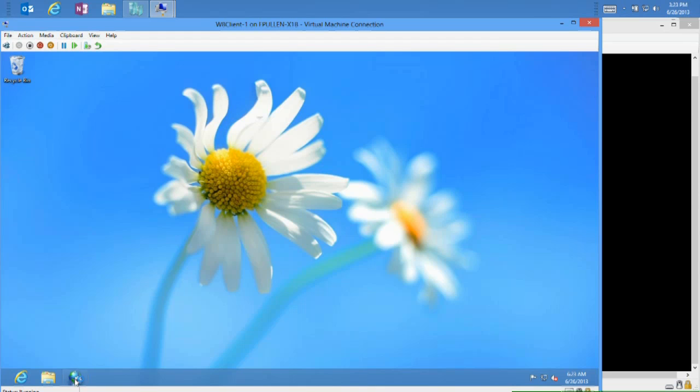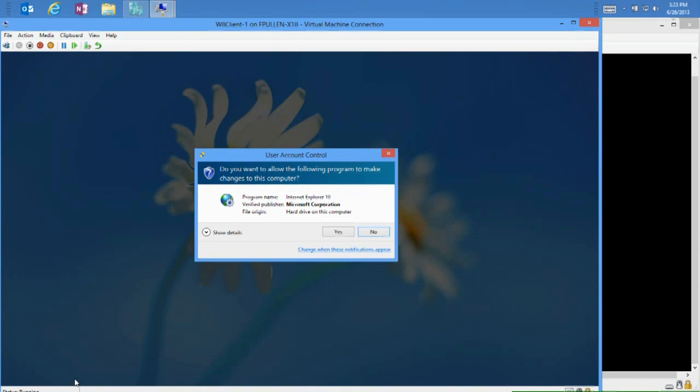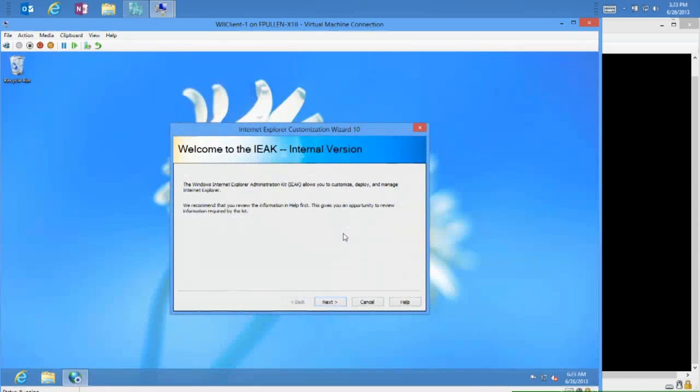Now, I can download this on ieak.microsoft.com. And it's a wizard that is available in, I think, 24 languages. But keep in mind, you can create packages, distribution packages, in any language that Windows supports. So you can create the distribution package for any language. It's just that the wizard itself is only available in a subset of languages.